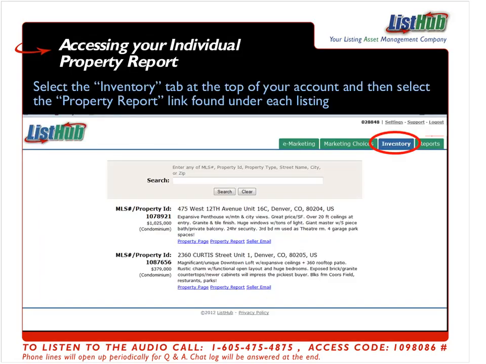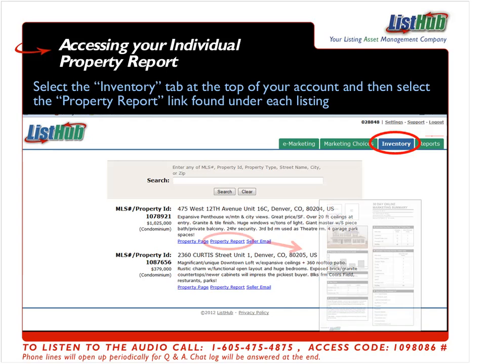You will find these reports under the Inventory tab in your dashboard, okay? The Inventory tab is where you're going to see all your listings, just separated out, all of your active listings, I should say. Beneath the listing description itself, you're going to see a couple different links. And the center link is the property report link.